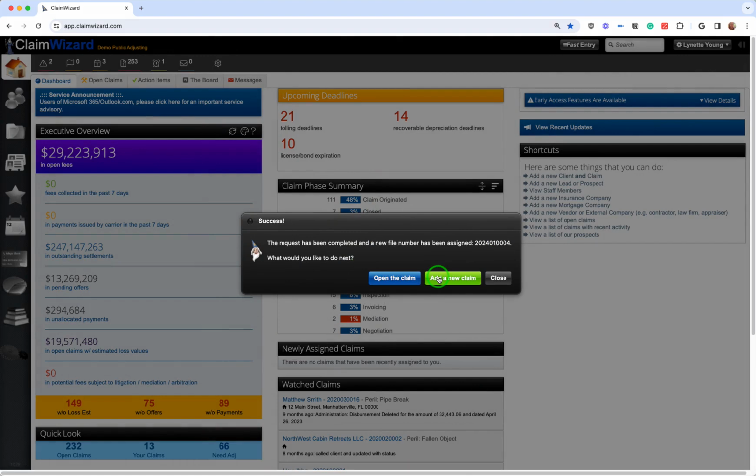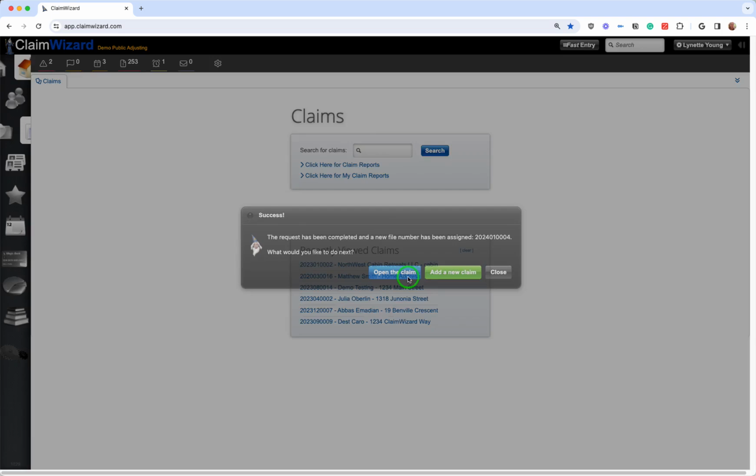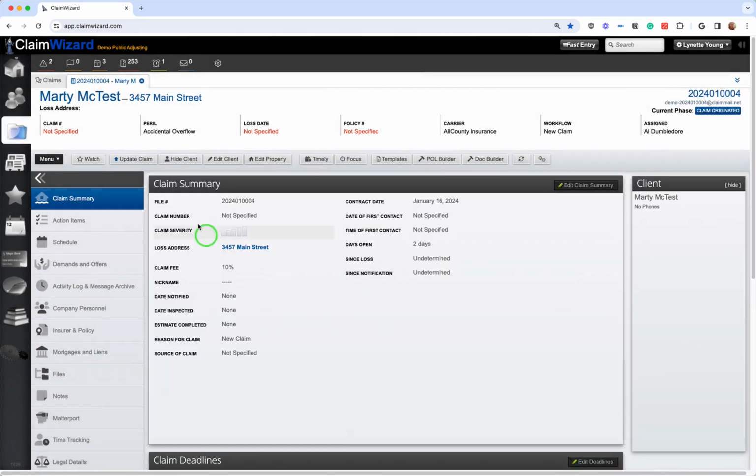Of course, if you have a stack in front of you, you can onboard them all and then go in after. But for the sake of this tutorial, we're just going to go straight into the claim. Now here is pretty much a bare bones claim in ClaimWizard. You can see a lot of the red on top is because we're missing crucial information.